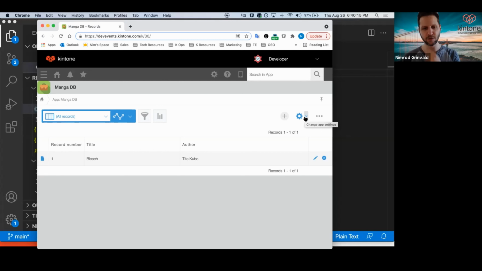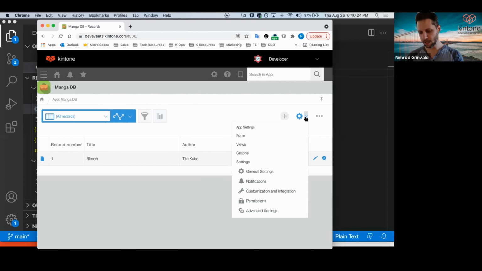We're going to create an API token right now to access this specific app, and we're going to do that by going to this gear wheel over here. And we're going to click on the caret, and go down to the section that's called customization and integration. And there's an option over here in the menu bar for API token. Go ahead and click on that.